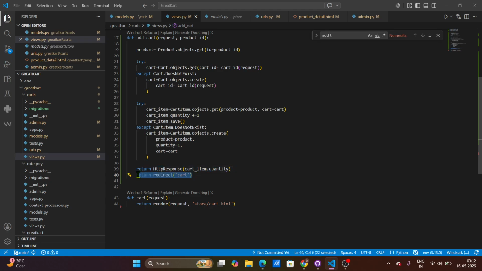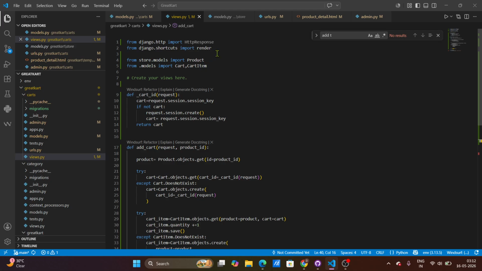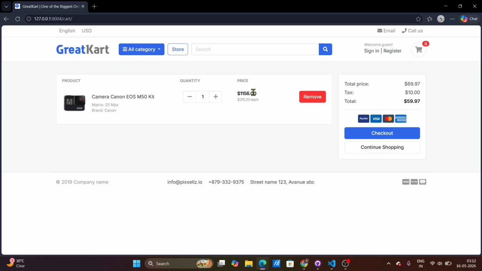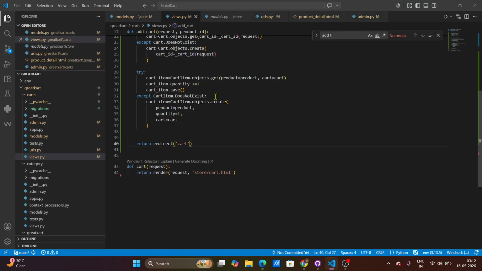So this is just for understanding, so just remove it now and import this redirect here. Now it will redirect us to our cart page. Inside this cart page we want to see the quantity and that particular product, and this price also. So let's do that. For that we have to add some code here.